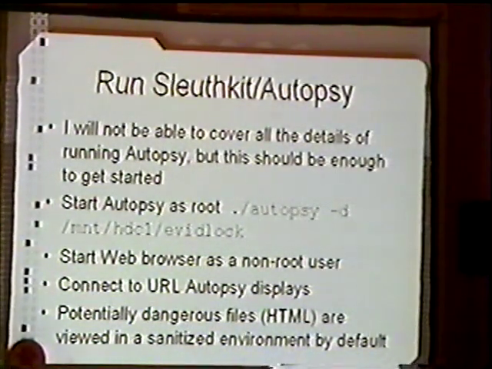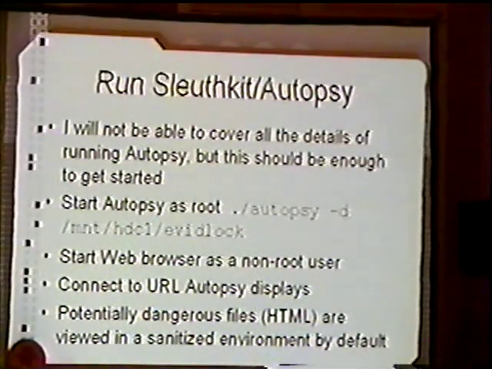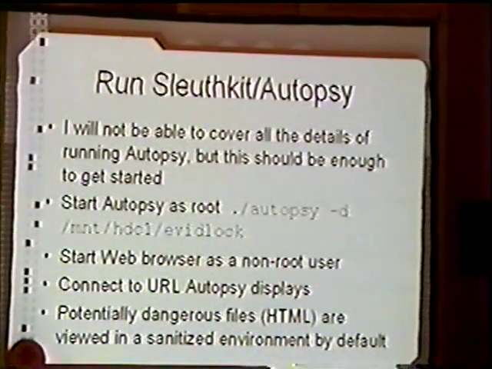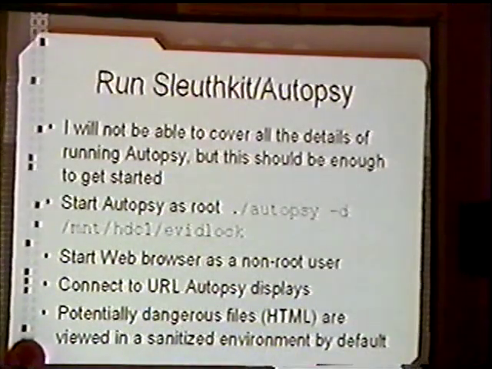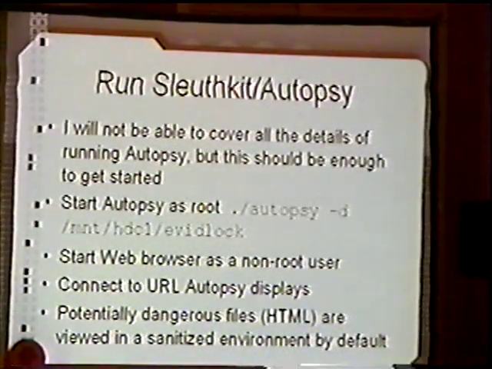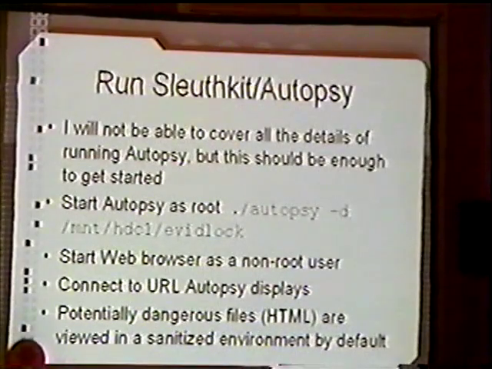Also just be aware that potentially dangerous files, which is basically HTML, are sanitized by default within Autopsy. So if you look at a web page, say yahoo.com, from someone's internet cache, it isn't going to go out to Yahoo and fetch all the graphics that are in there. It actually modifies the page. You can go and look at the original file without the sanitization if you want, but it's really designed so that you're not making network connections. And again, your forensic system really shouldn't be on the network anyway.